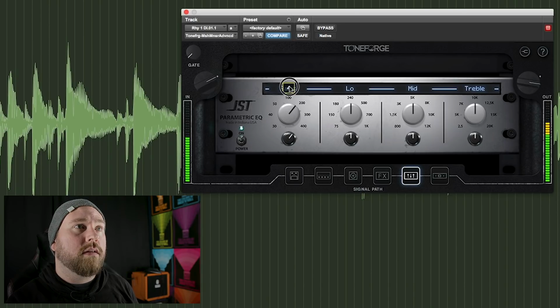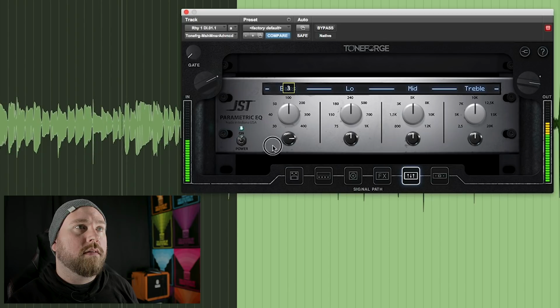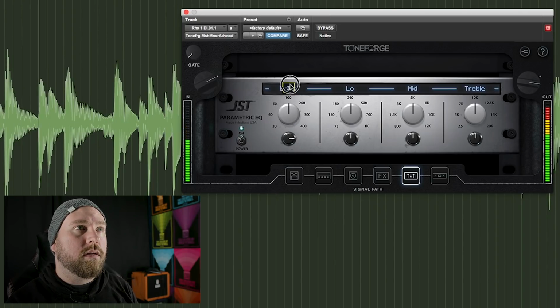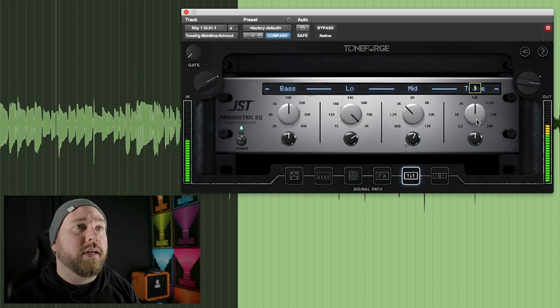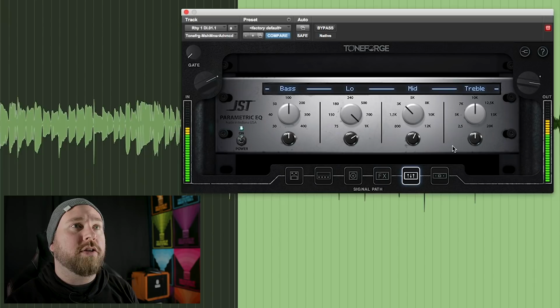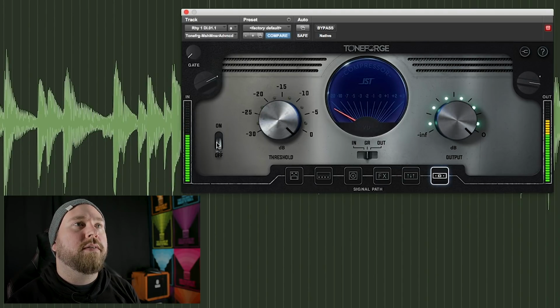So boost or cut some bass frequencies. Some low mids. One K is usually a good one to boost a little bit. Turn up that 20K at the high end of human hearing. Anyway, or however you want to do it, really. It's just really handy that it has all this already built in the guitar chain, so you don't have to pull out another plug-in. All right, and then at the very, very end, we've got a compressor.